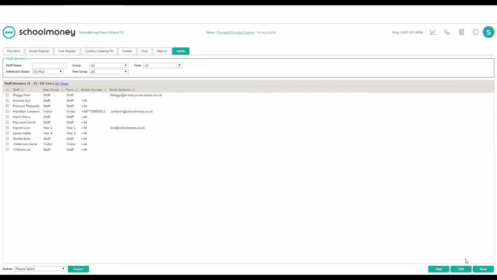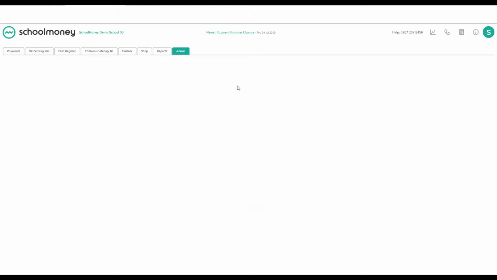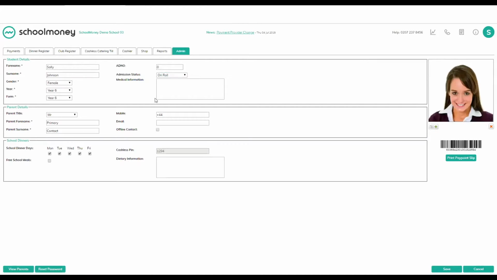And the same applies to the pupils as well. So if we go to students, double click on the child that you want to off roll because they've left the school, for example. And again, change the admission status to off roll and then save in the bottom right.